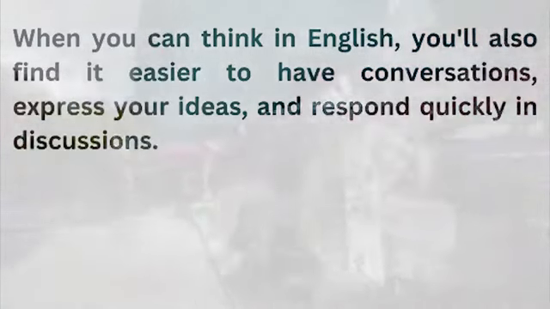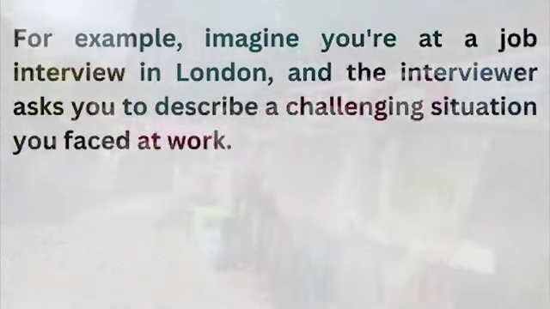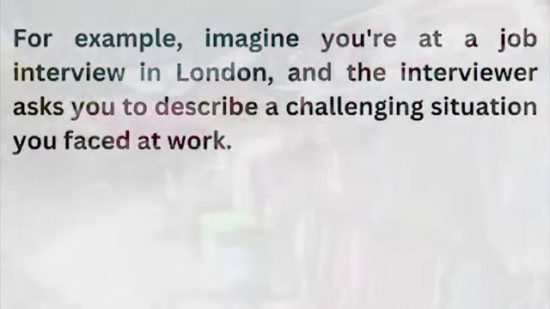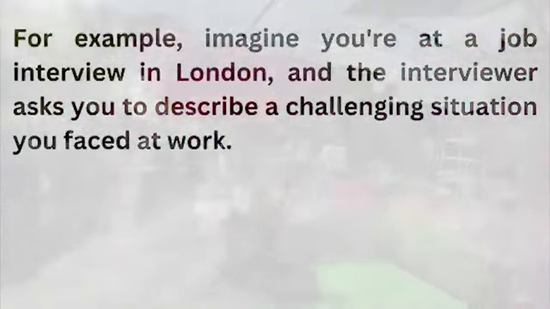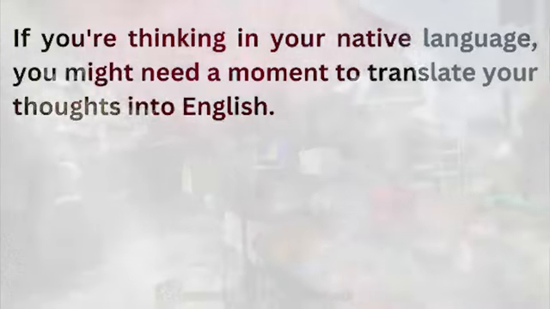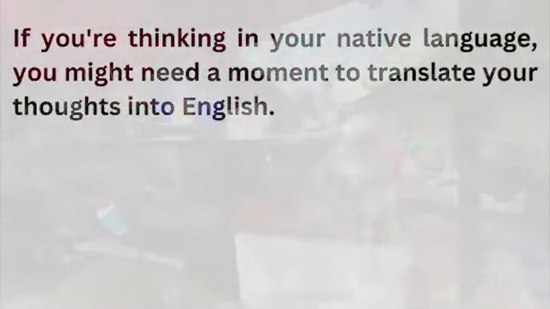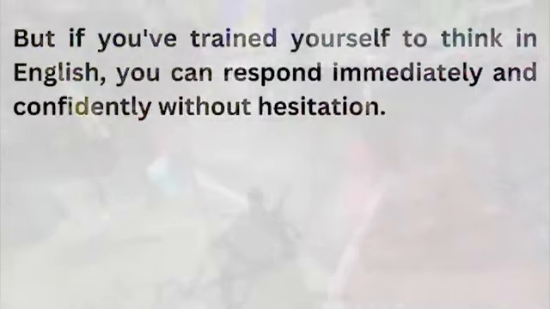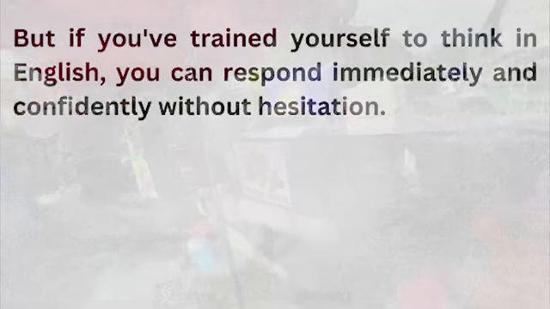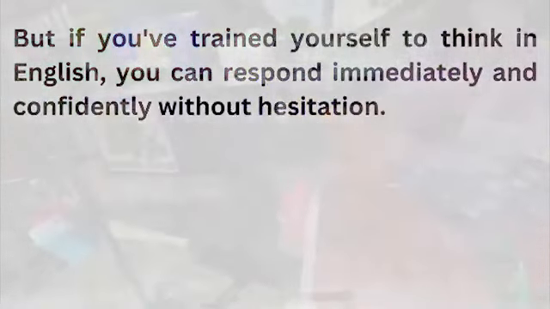For example, imagine you're at a job interview in London, and the interviewer asks you to describe a challenging situation you faced at work. If you're thinking in your native language, you might need a moment to translate your thoughts into English. But if you've trained yourself to think in English, you can respond immediately and confidently without hesitation.